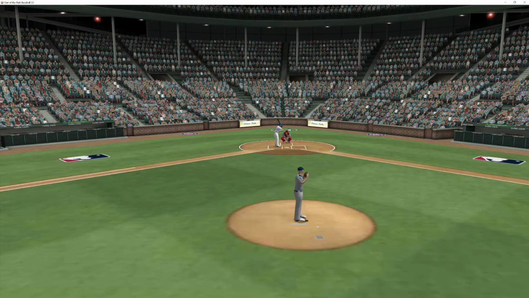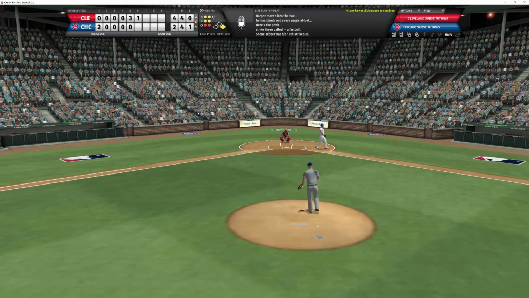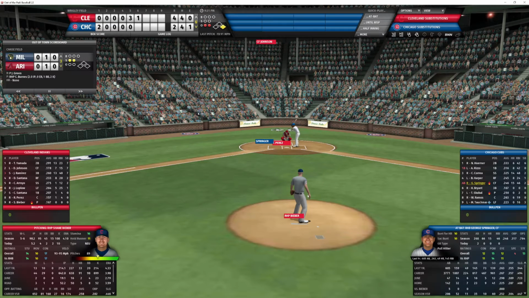Bieber working with a 2-2 count. Here's the pitch to Harper. He watches strike 3 go by. Bieber now has 10 strikeouts on the day, and it brings up George Springer.